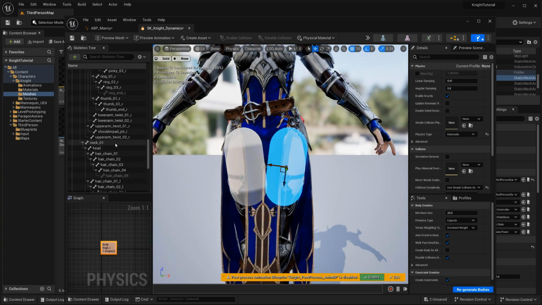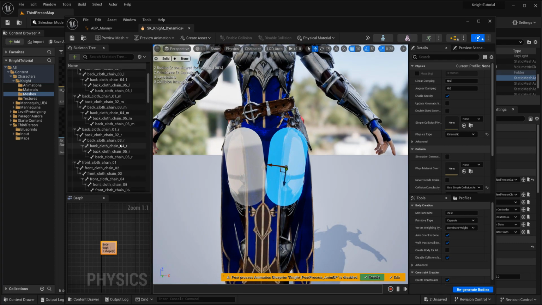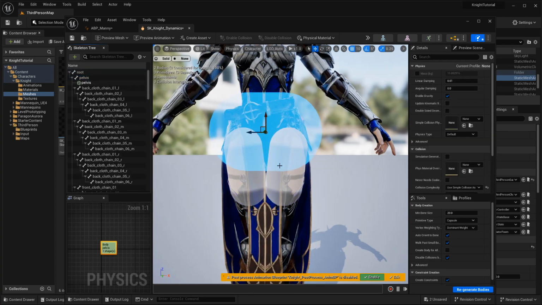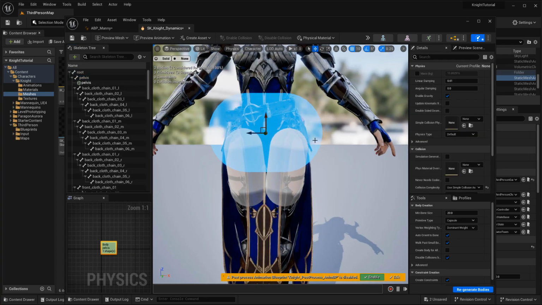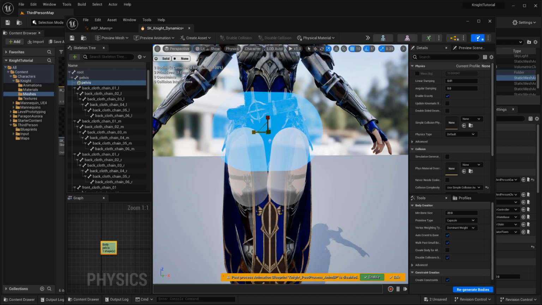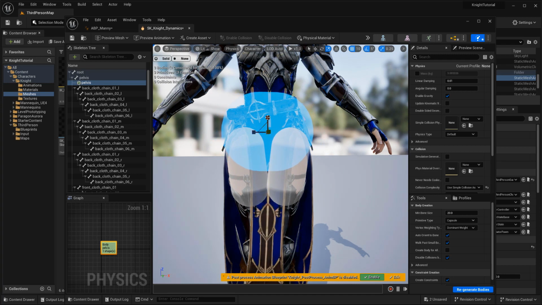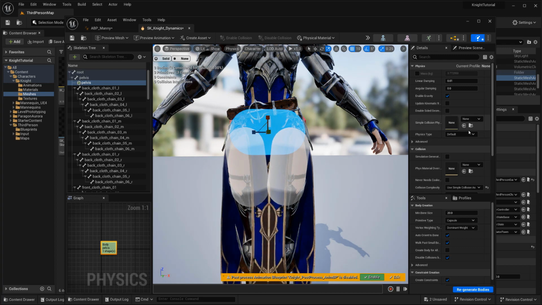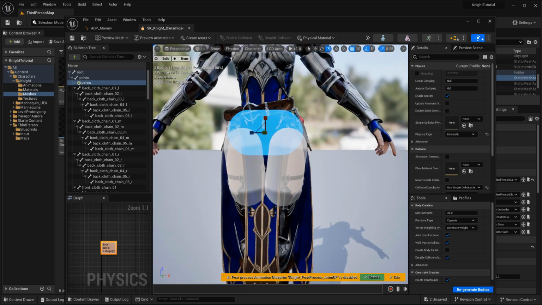And we'll also want to do a pelvis shape as well, so I'll do a capsule on there. And the reason for that is because these hip pads are actually a child of the pelvis, and so by doing a pelvis shape we'll be able to create those constraints for the physics body. So something like this, and again we'll set physics type to kinematic.